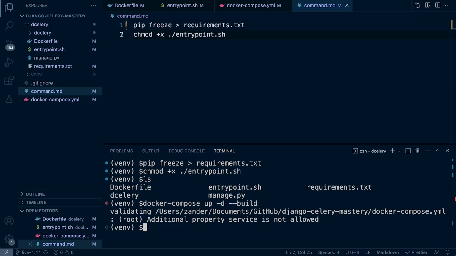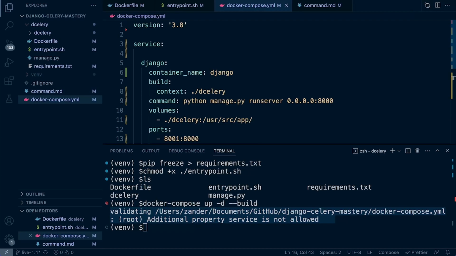Right, so that did not work at all. Let's have a look. "Additional property service is not allowed." That is indicating that the indentations are incorrectly defined. So that's our docker compose file.